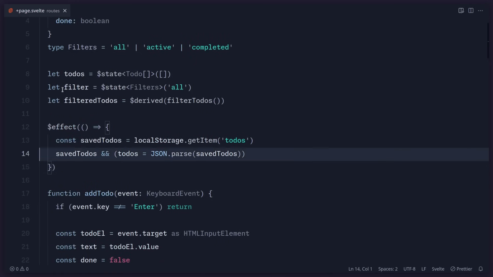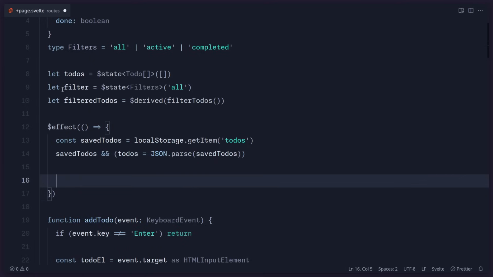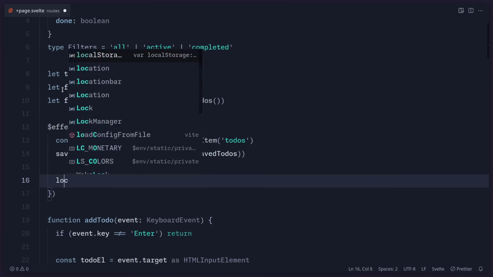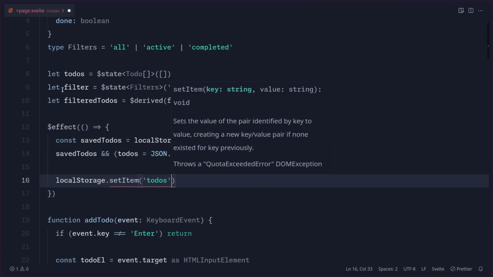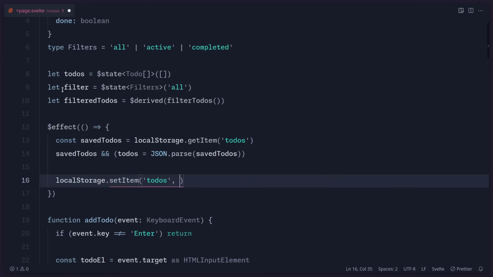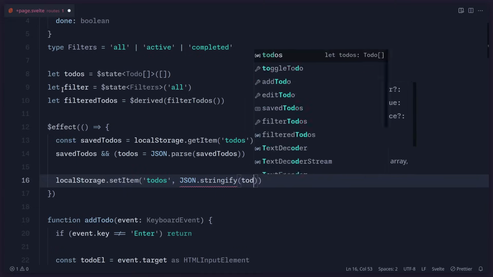And now let me just show you something. We can set or update the local storage each time we update todos. Again, this is an effect, so it tracks this rune. It says, okay, it can see todos inside of this and it can update it. So we just have to say localStorage.setItem. We need to give it the key, and now we need to turn the todos into a string because we really can't store an array in local storage. So you can say JSON.stringify, and we can pass it todos.